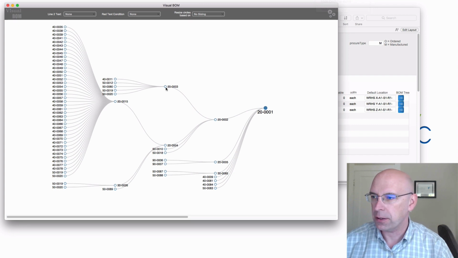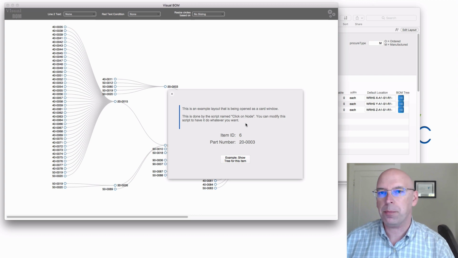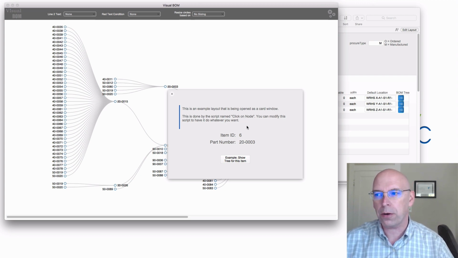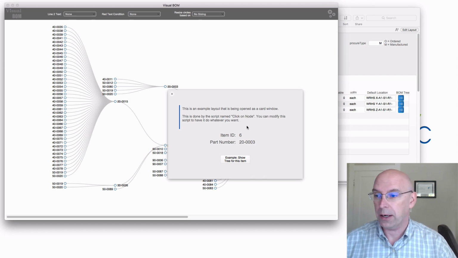And if I click on these things, I get a card window with just an example of what you could do. You can move right into the other part of the tree, or you can call up a card window, or you could go to another layout. The idea with the card window is simply to say that you have a lot of options, particularly in the FileMaker world with the scripting options.